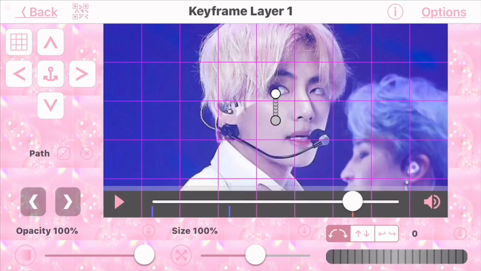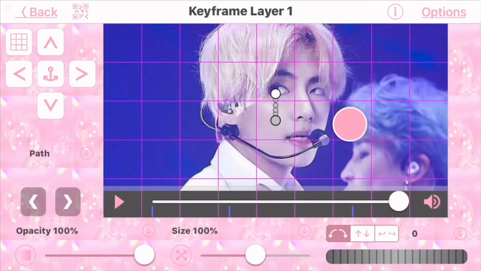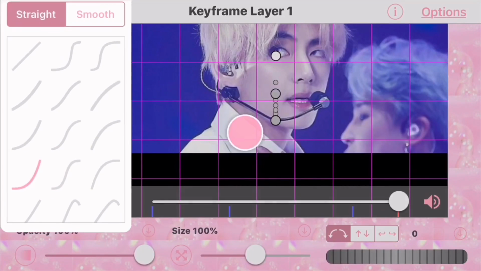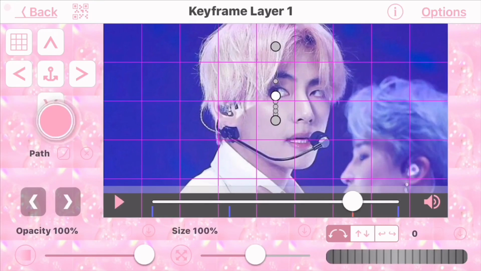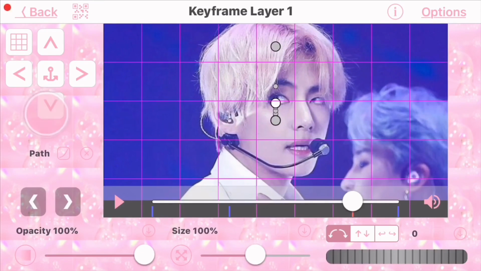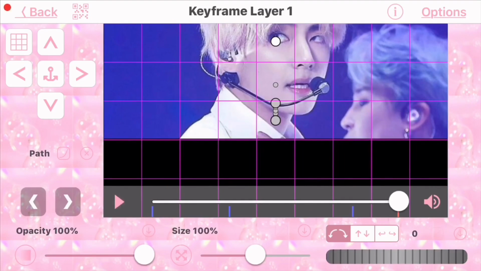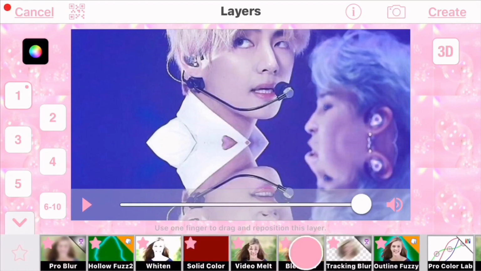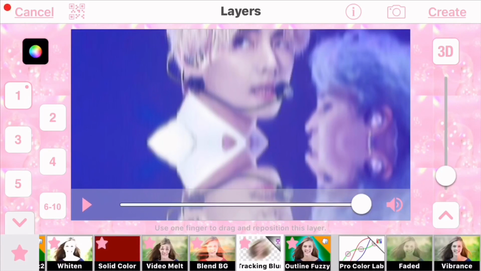Then select this path curve. Now on the timeline, slide all the way over at the end and then put the clip up more, and then select this path curve. And then review it and adjust it if you need to. Now go back and select your mirror, and then go to tracking blur. Adjust it to your liking, and then review it and press create.